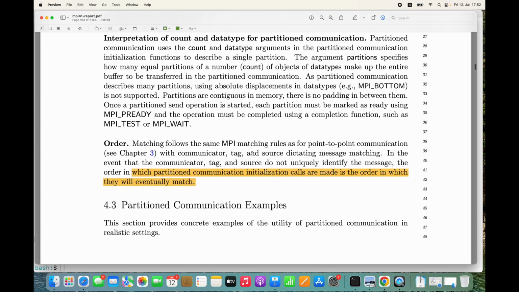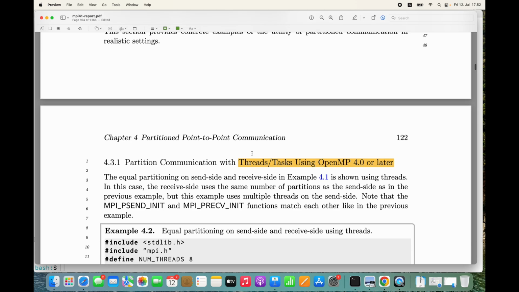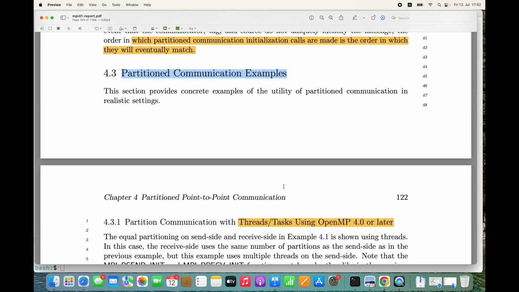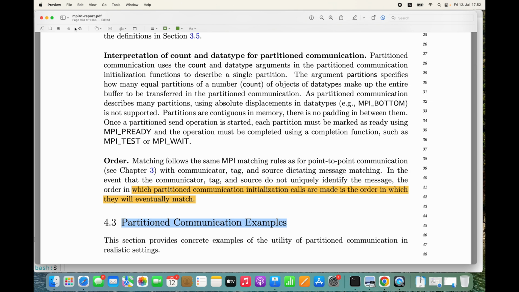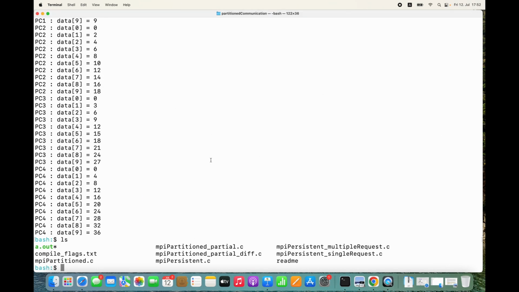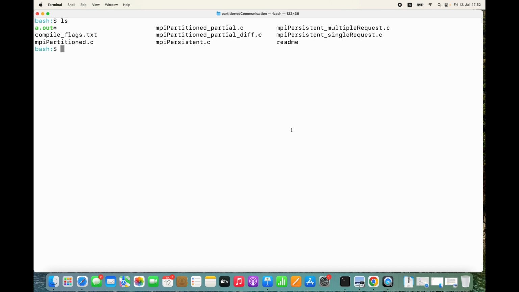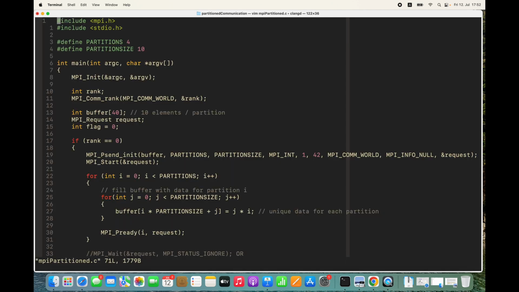Okay, so I think the rest of the stuff, these are the examples. I'm not going to go through these examples because we're going to go through our own examples. Let's go back and now let's see all the examples I have made for today. So the first thing is MPI partitioned. That's the simplest partitioned communication we're going to have.